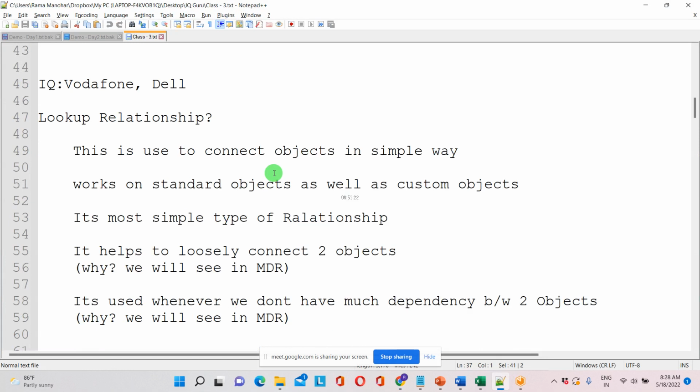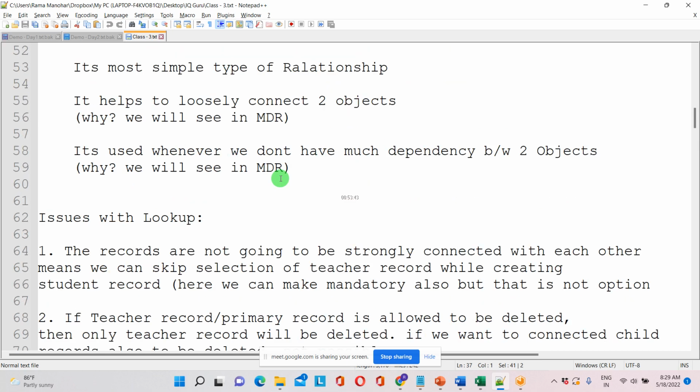Coming to the lookup relationship, this is used to connect objects in a simple way. It works on standard objects as well as custom objects. It is the most simple type of relationship. It helps to connect two objects, and we can decide on which object we need to create it, like whether the student count is high or the teacher count is high. Based on that, we can decide where to create the lookup. Not only lookup, all relationships.